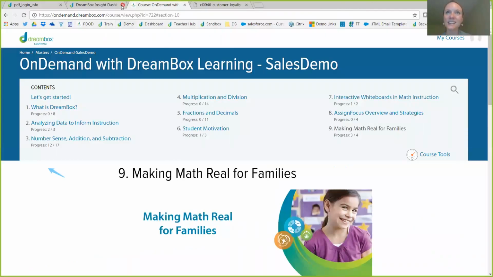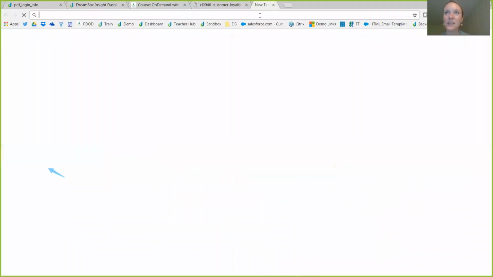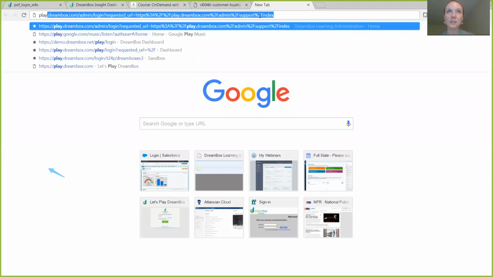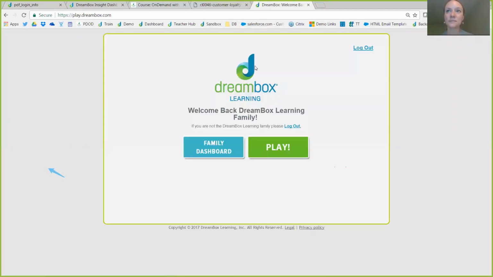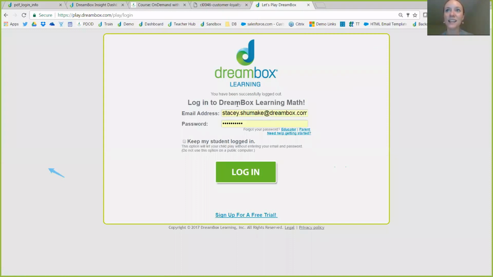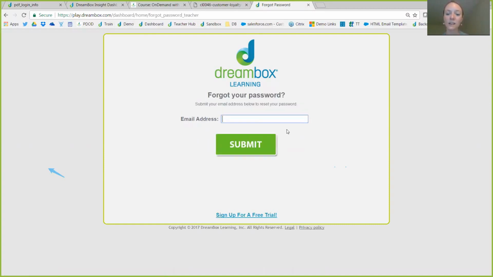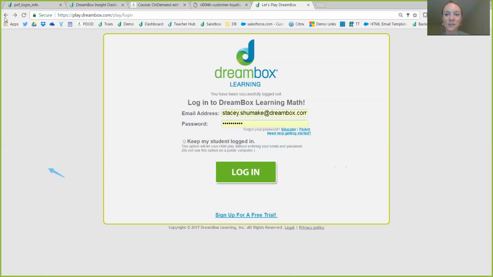To answer your question, to get to the dashboard, you're going to go to play.dreambox.com. Oops, and I'm logged in right now. Let me log out real quick. You're going to get a screen like this. And Jeremy, if you haven't logged into your dashboard yet, you're probably going to need to reset your password. When you go to play.dreambox.com, below the spaces for email address and password, there's a Forgot Your Password Educator link. I'm going to click on that. You'll submit your email address, and then it will email you directions on how to reset that password. So, great question. Thanks for asking.